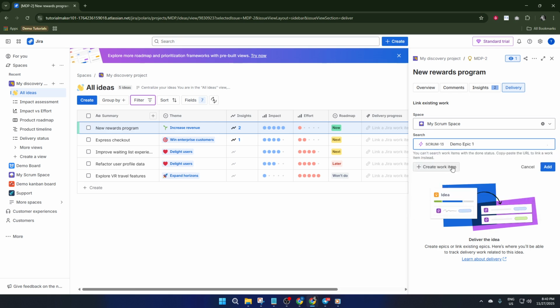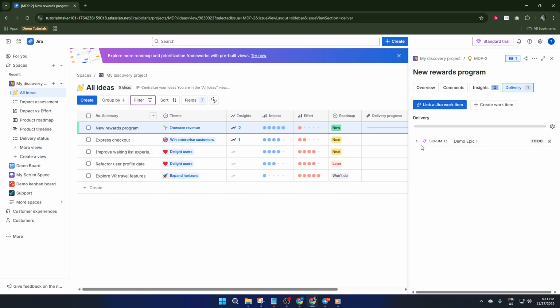Once you've chosen the right site and space, pick the specific Jira work item you'd like to link, whether it's a story, a bug, an epic, or any other issue type. When you're sure you've got the right one, click Add. That's it. The link is now established. If you're new to this, don't worry if it takes a moment to find your way around. After doing it once or twice, it becomes second nature.